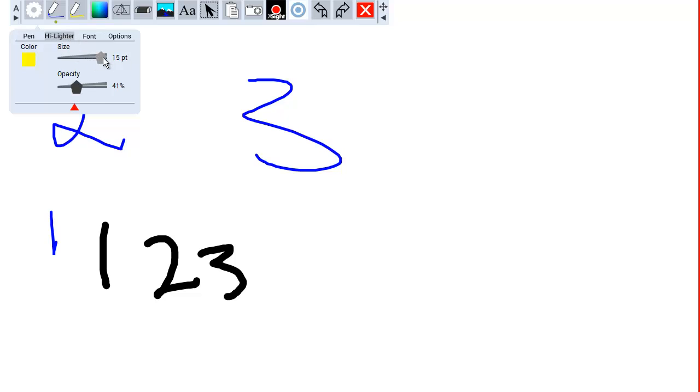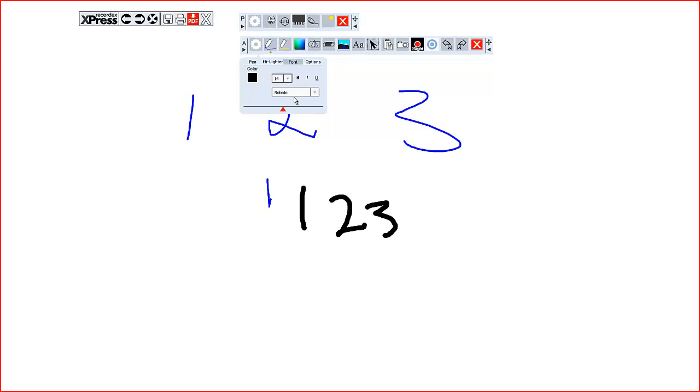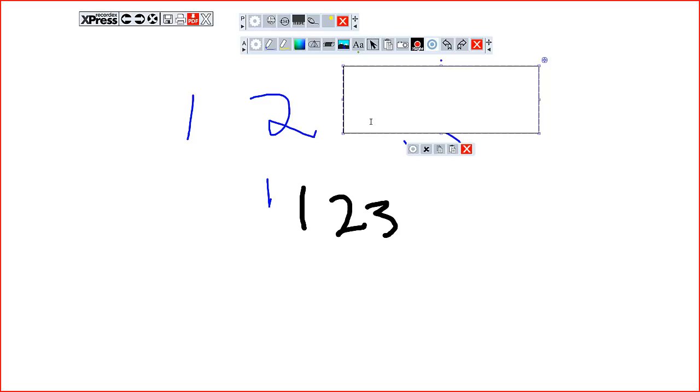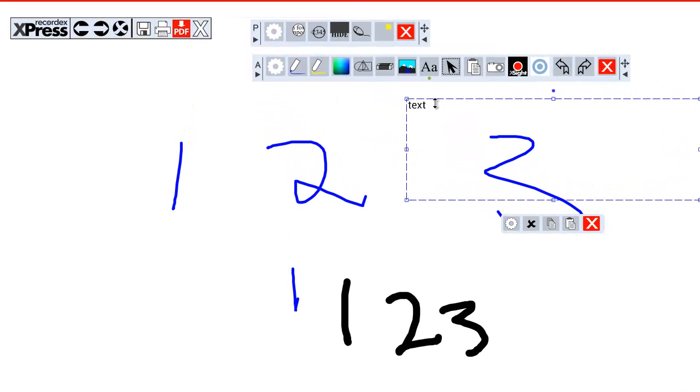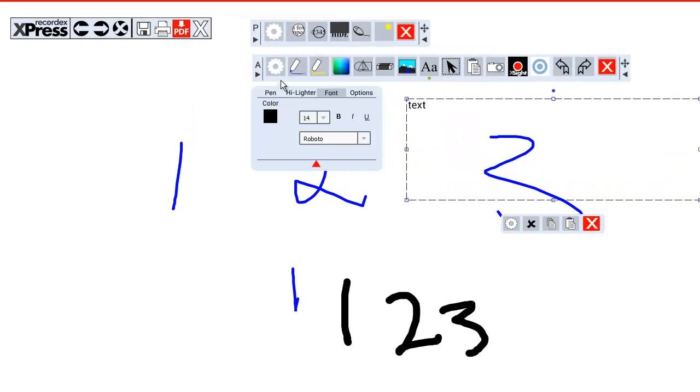I can change the highlighter colors, size and opacity, and then the same for the font. You have the option to change color, the default font size, and the default font. So when you go here and you enter text, by default it's going to be Roboto size 14, but I can go in here and I can change that.